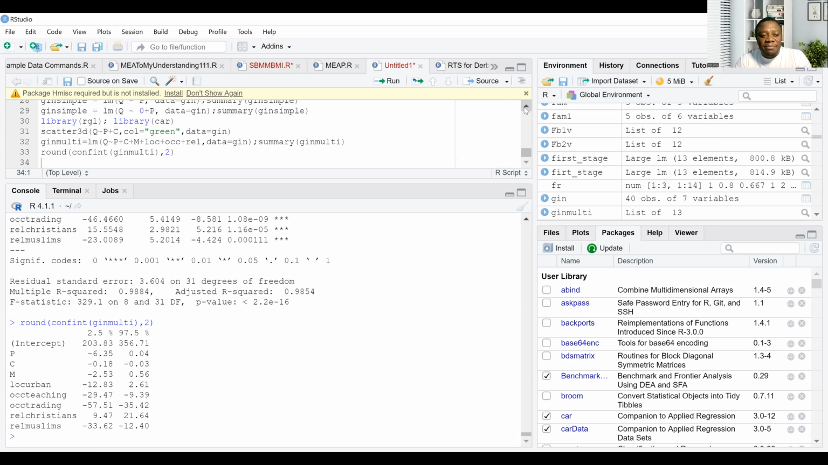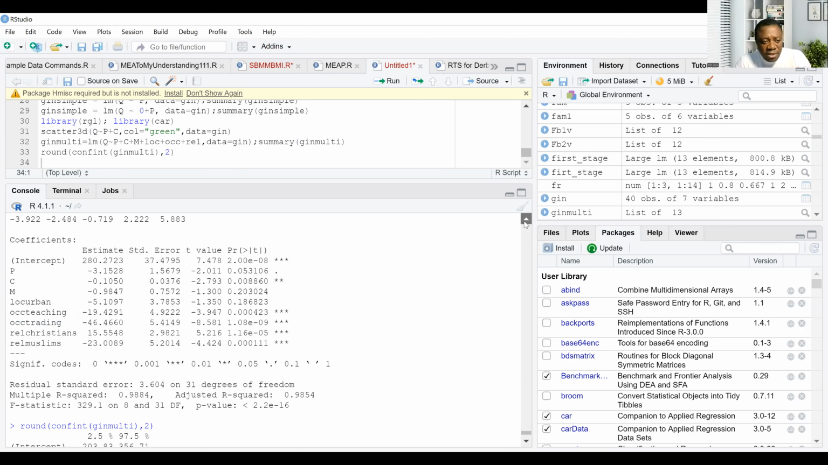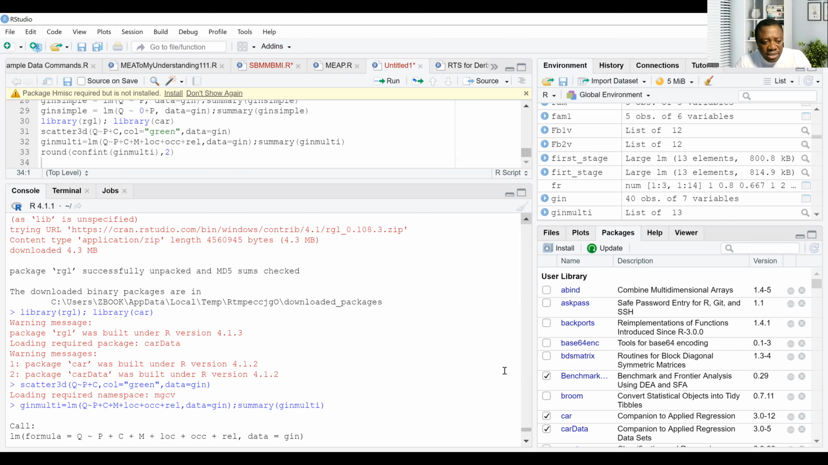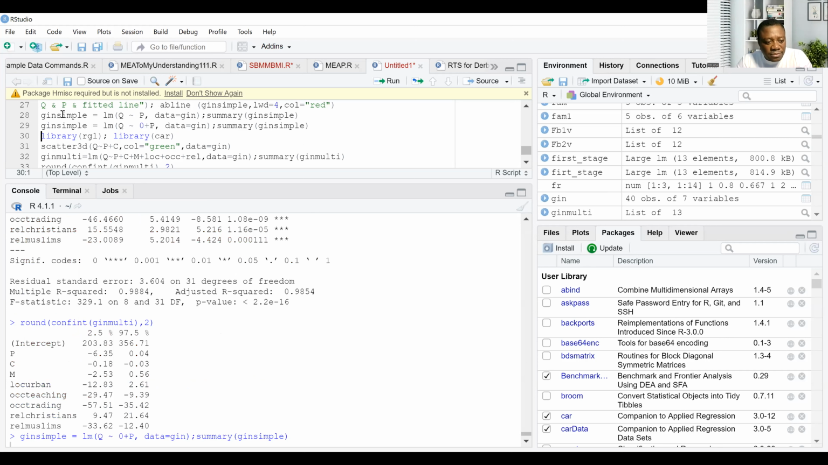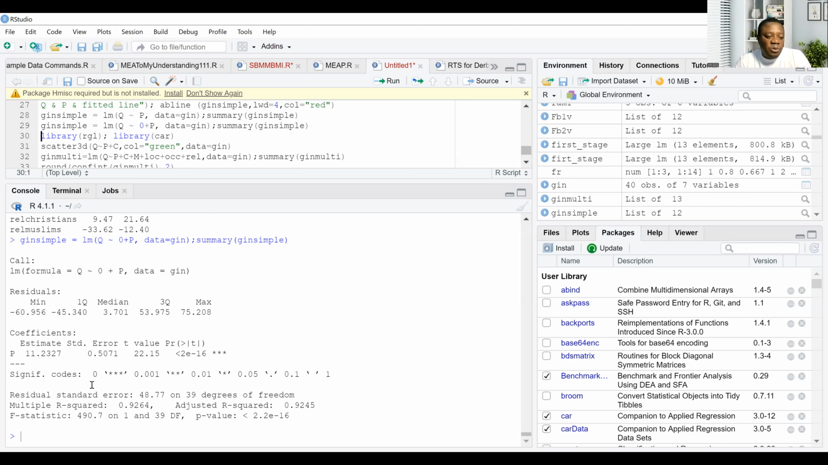Please, I'm going to run my gene simple. I think I've run it already. Let me scroll up. I haven't run the gene simple, so let me run it. Okay, so this is my gene simple, which had only price. I ran this command and I got the results here.